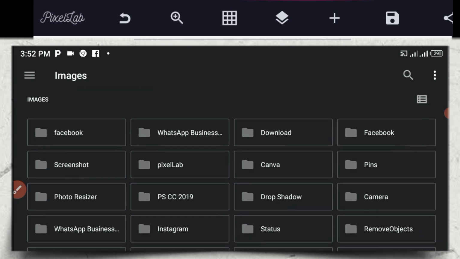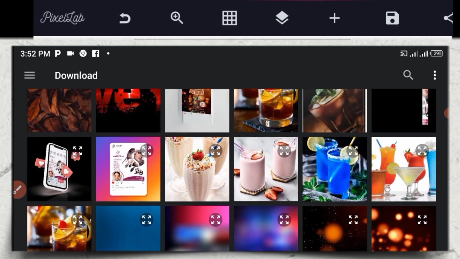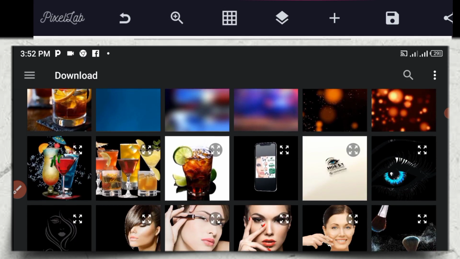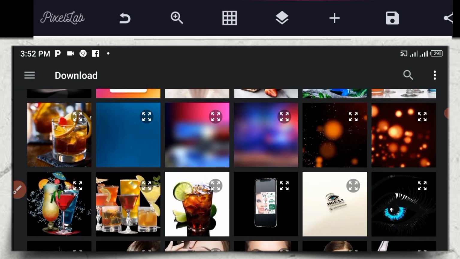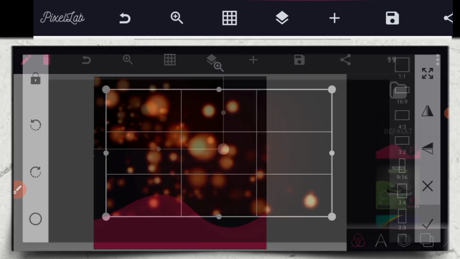So I have my image in my download. So let me look for the background I use, I guess. This is the background that I use.